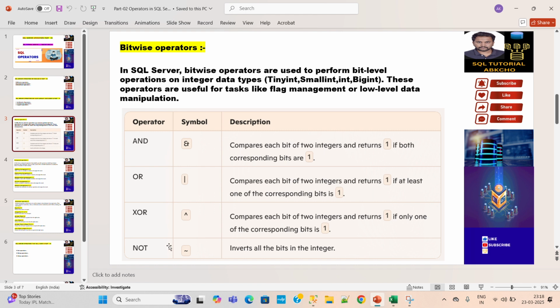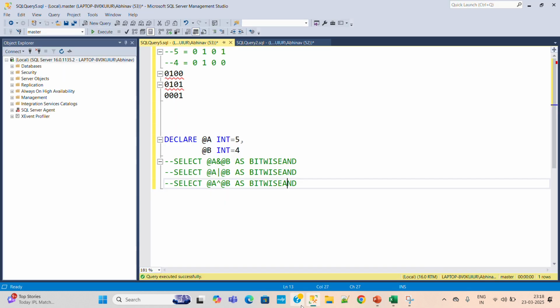Next we have the NOT. NOT basically inverts all the bits in the integer. It takes a single integer and inverts all the digits of it, which means if 0 is there, then it will make it 1, and if 1 is available, then it will make it 0, and if the number is positive, then it will convert it to negative. Okay, let's move on and check. Let's check it for 4 or 5. Now copy this and paste here, then we will check NOT of B.